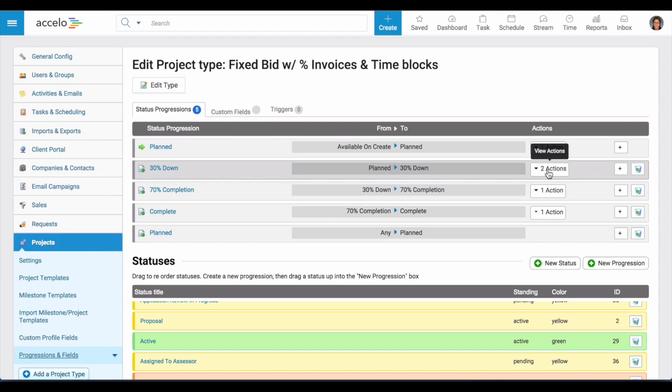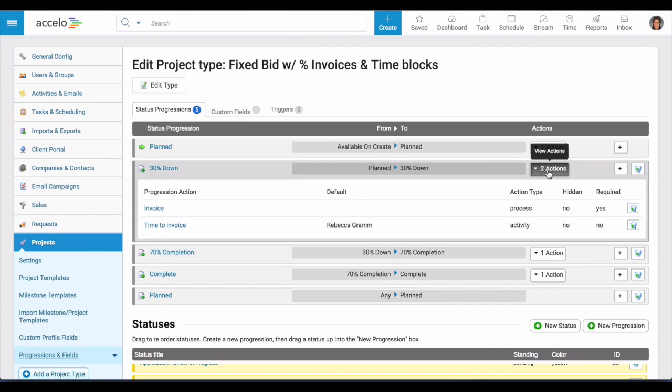For example, when a project moves from plan to a 30% down invoice, you can automatically prompt Accelo to invoice the system, as well as send an internal notification to our CFO, Rebecca Graham, that an invoice is about to go out. What we'll do in this video is create a new custom progression and add a custom field to be prompted, like brief, when we start the project.